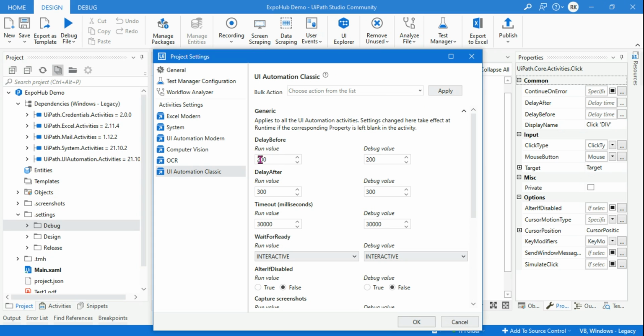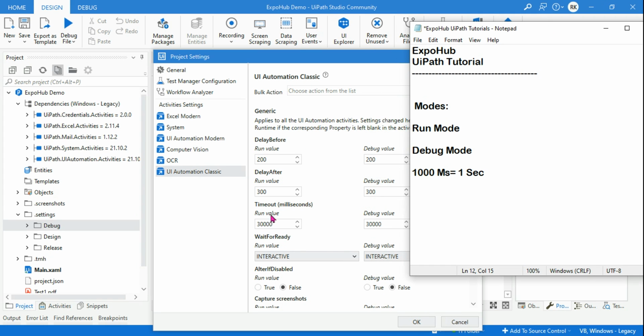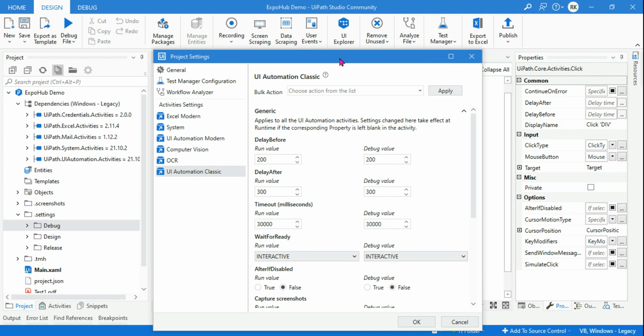Let's say if I'm going to set these values, they are in milliseconds. 200 milliseconds, 300 milliseconds, this is 30,000 milliseconds. So 1000 milliseconds is equal to 1 second. So you can understand the fraction of delay if you mention 200. By default you have heard, if any activity is not going to find the UI element, it is going to time out after 30 seconds. That happens by default because in the project settings, the value is 30,000. That is one of the learnings.